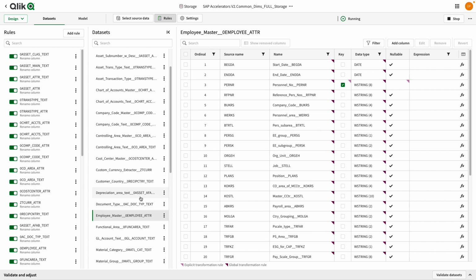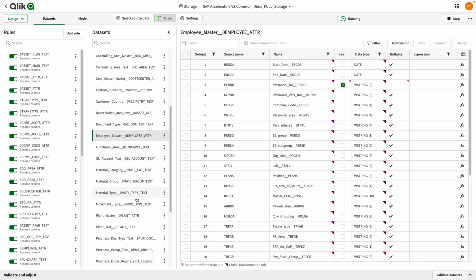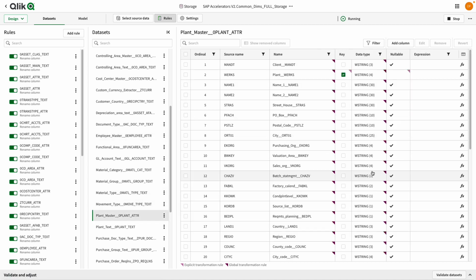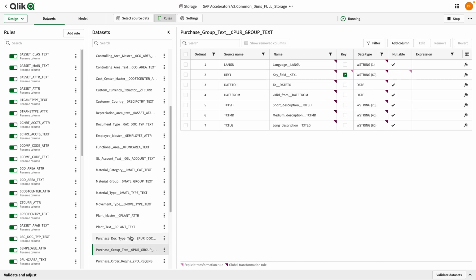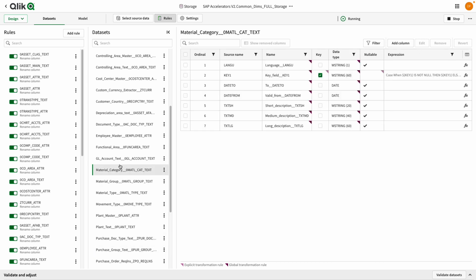So if I'm looking at employee master, if I'm looking at something like plant master, what are the keys? What are the drivers? We need to understand that information, because that is what's going to drive all of the later combinations. Now, this is SAP data.